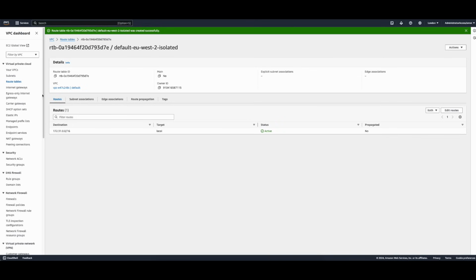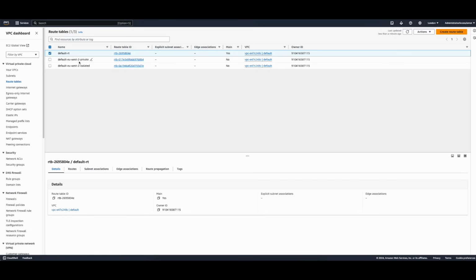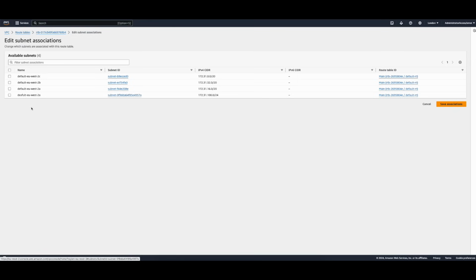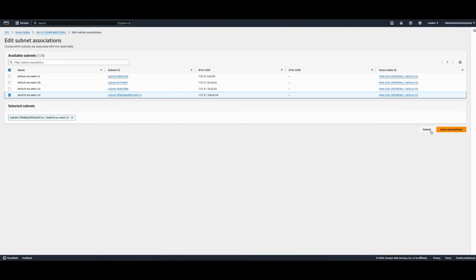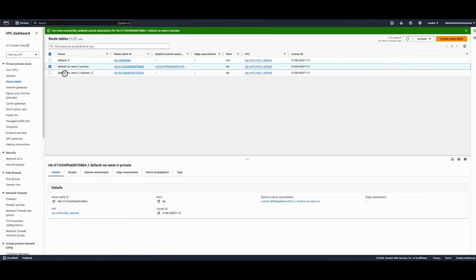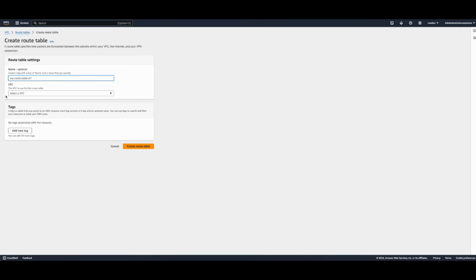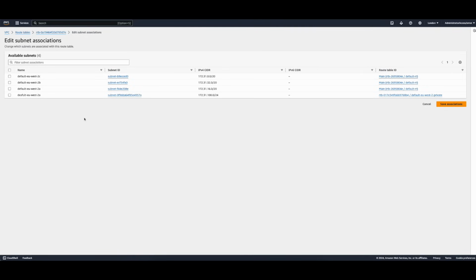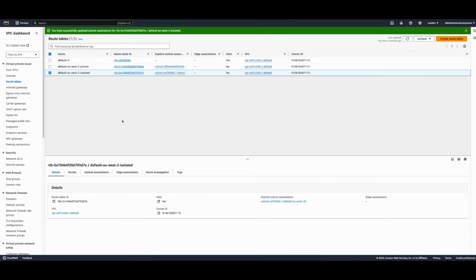And now I will associate it to the private, the newly created subnet. And for the isolated, I will take another subnet. Oh, sorry. Not in A, in B. And now, in order to make the private accessible to the internet, I'll create a NAT gateway.